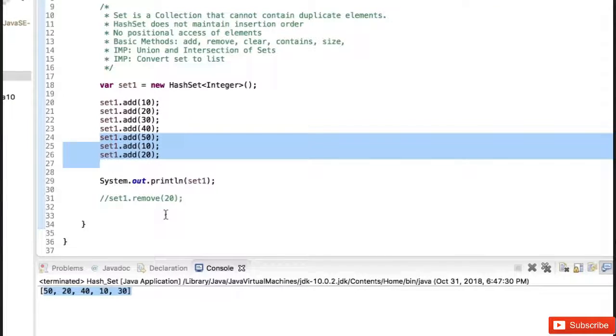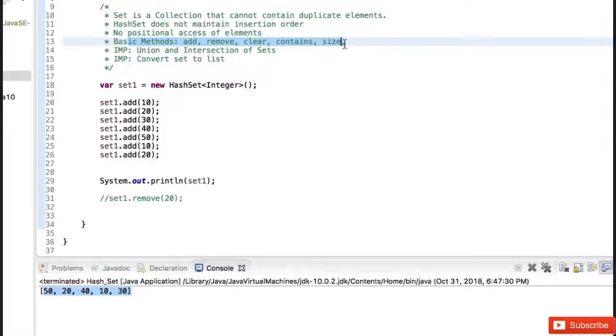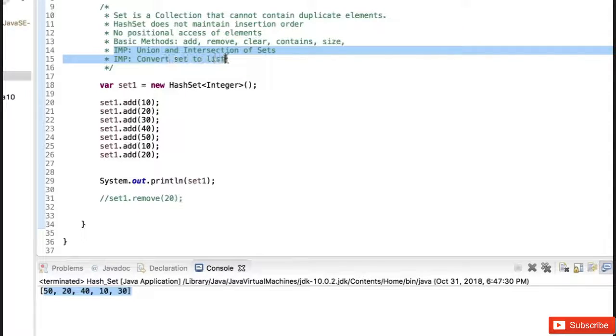So these are the fundamental differences between list and set. A list can have duplicates, a set cannot have duplicates, and these basic methods are pretty similar to what we saw in the lists. Now coming to the important points, what are the union and intersection of sets? Union will give us elements from both of the sets.